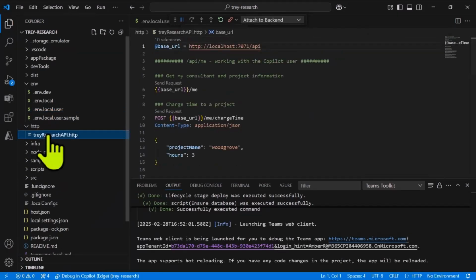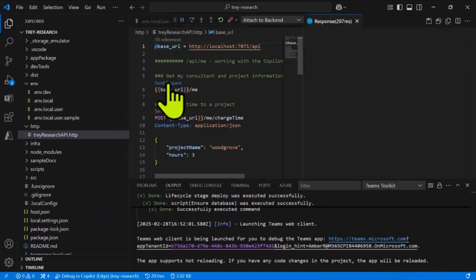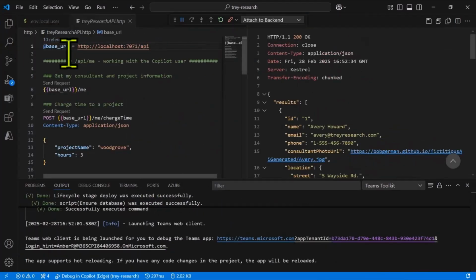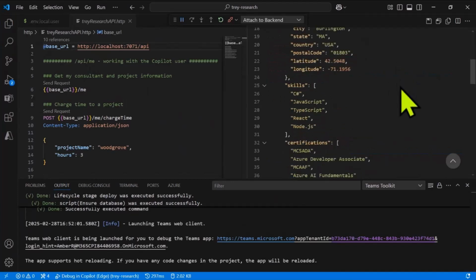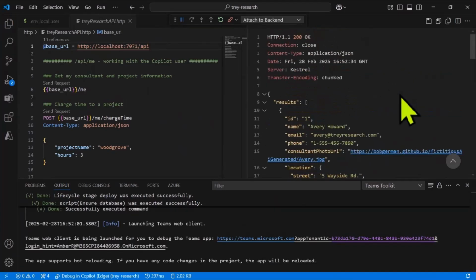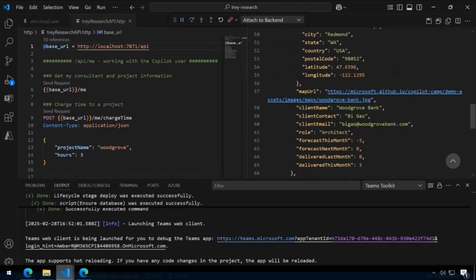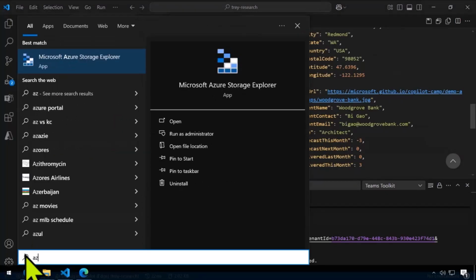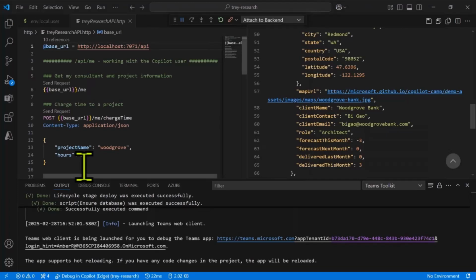So there's an HTTP file here, and I can click one of the requests and look for /me. And you'll see that for the moment, it thinks that I'm Avery Howard, which is a test user. We'll fix that in one of the future labs to be demonstrated on May 13th. And now let's take a look at Azurite.